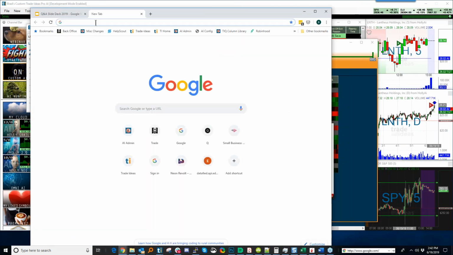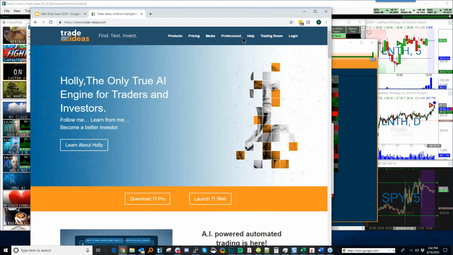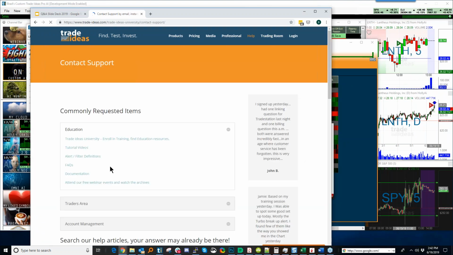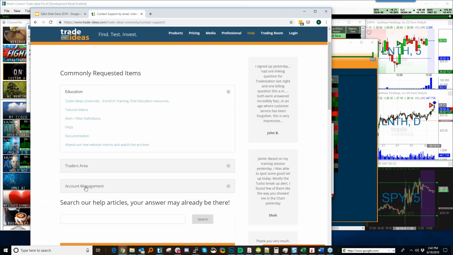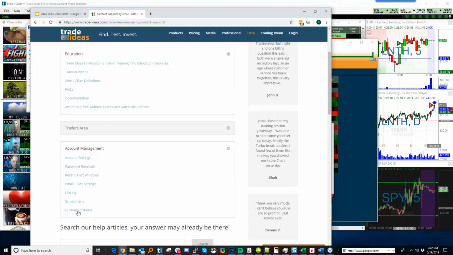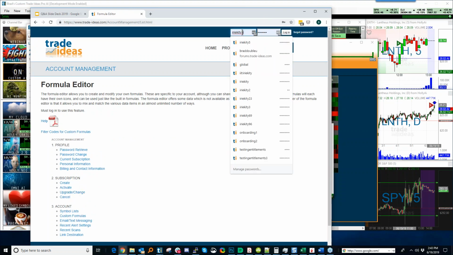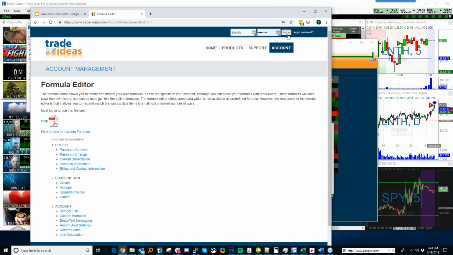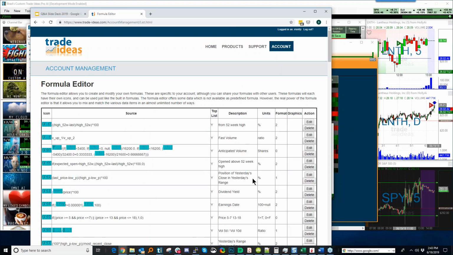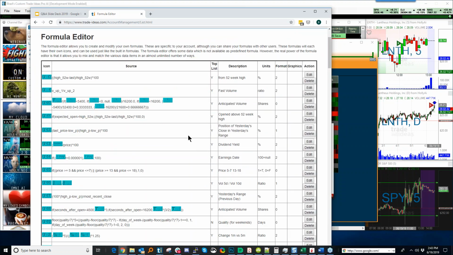So real quick, I'm not going to go through the whole thing, but I'll give you the quick high level here. Let's go to help, then account management, custom formulas. The reason it's under account management is that this is unique to each account. I'm in a different account here, so if I go into the main one and log in, I've got all these different custom filters in here.